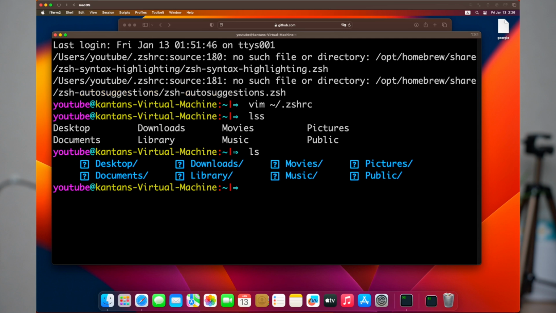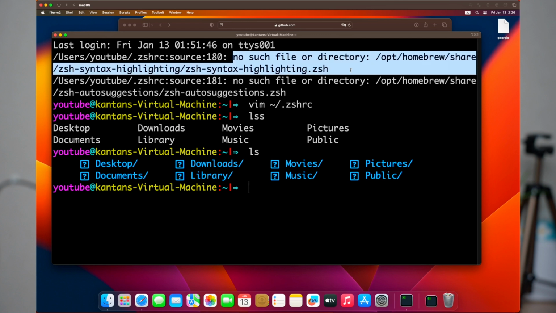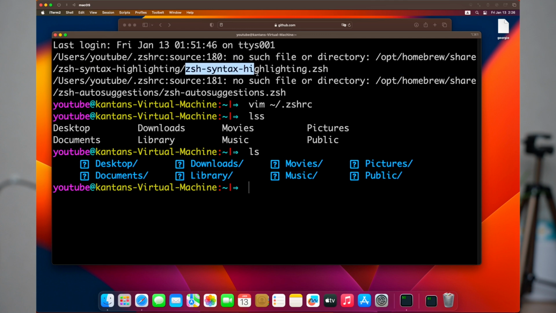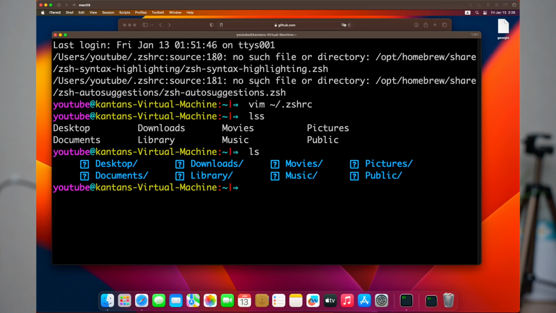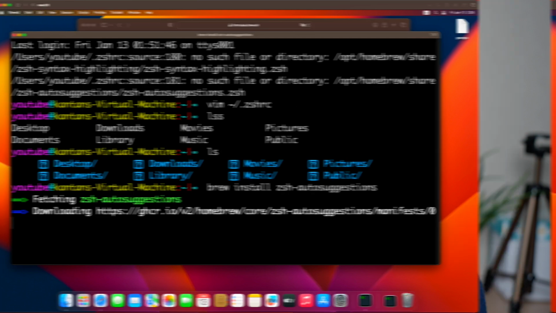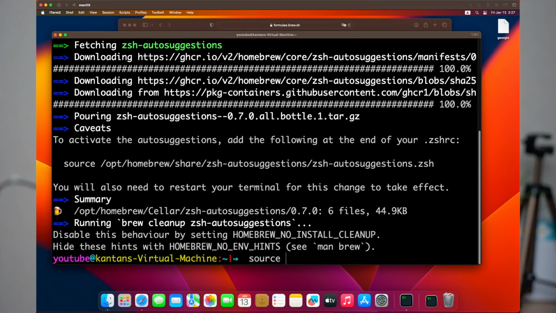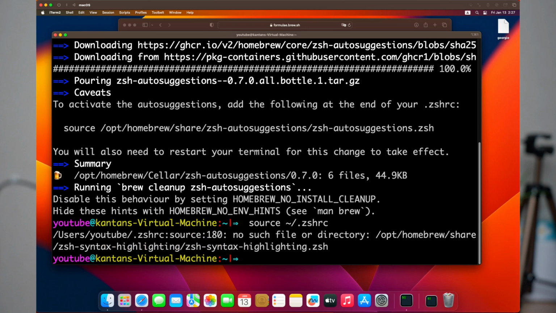So the other errors, it's saying that there's no such file or directory for ZSH syntax highlighting and ZSH auto suggestions. So we need to install these using Homebrew. So we can install it, brew install auto suggestions. And I'll show you what this is going to do in a second. And once that's installed, we should be able to run source ZSHRC. And that error is gone.